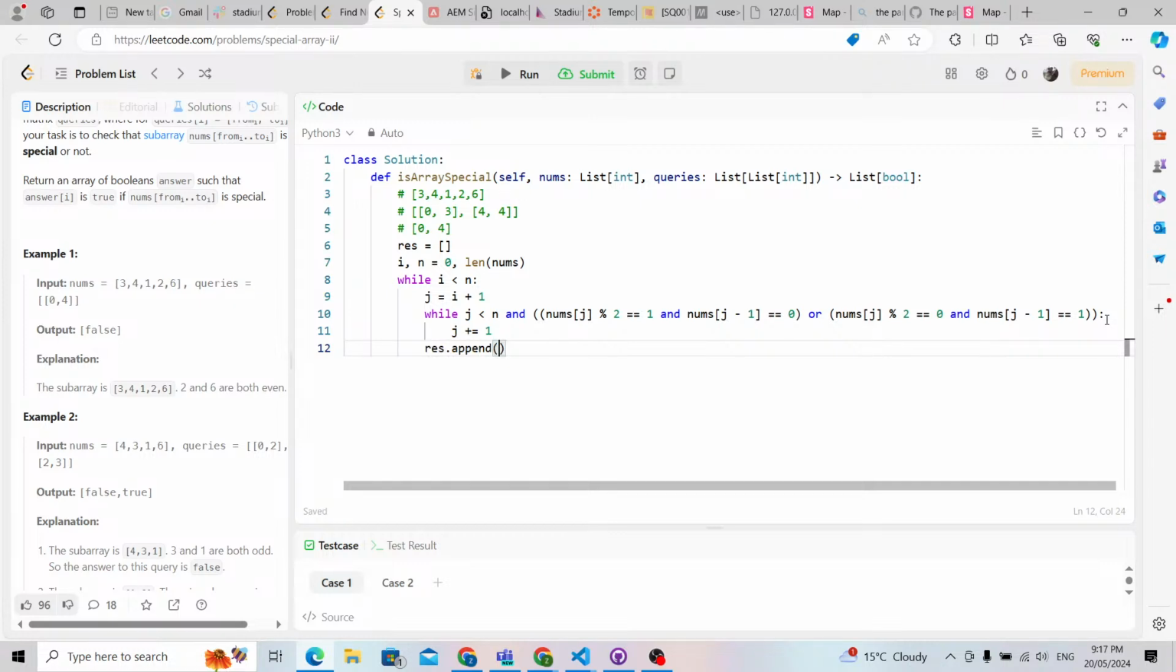So we're gonna append an array. It's gonna be i to j minus 1, because if it didn't meet the case, the j would plus 1. So here should be j minus 1. And finally, i should be updated to j.